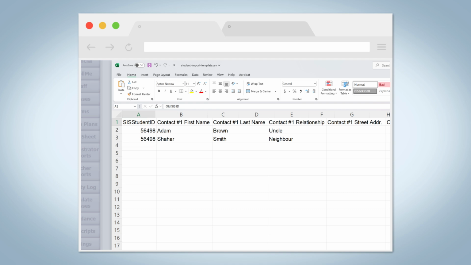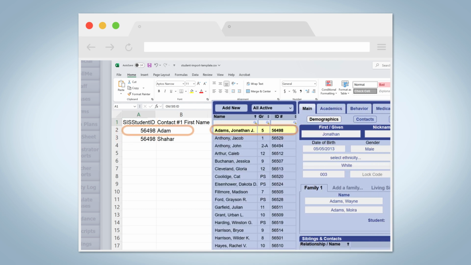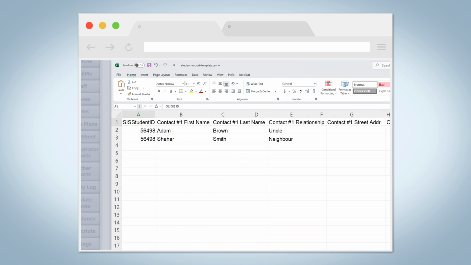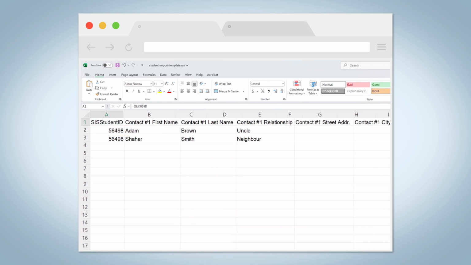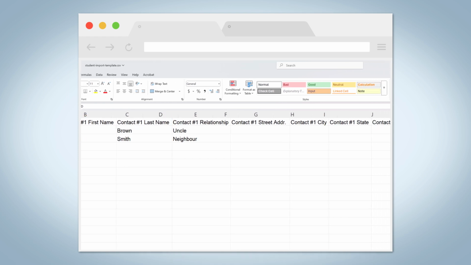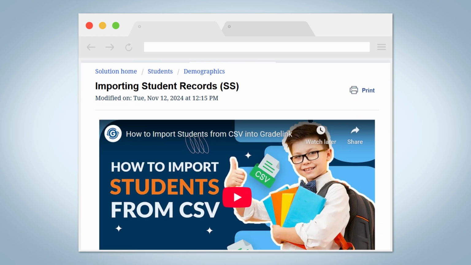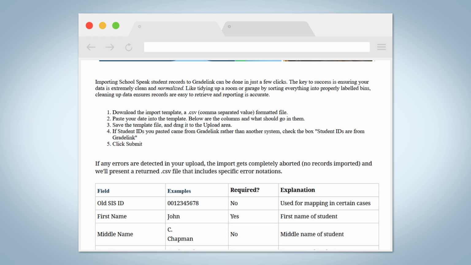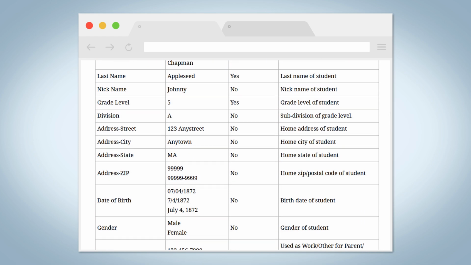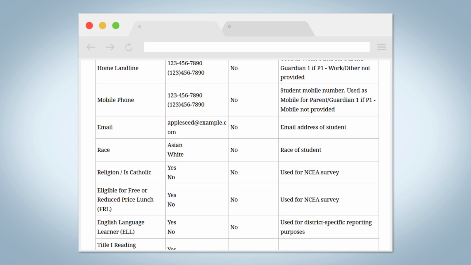The student ID is the only mandatory field, and this ensures that each contact is properly linked to a specific student. All the other fields are optional, including the contact's name, email, phone number, and relationship to student. For a full list of available fields, you can download the sample spreadsheet or click the link in the description.